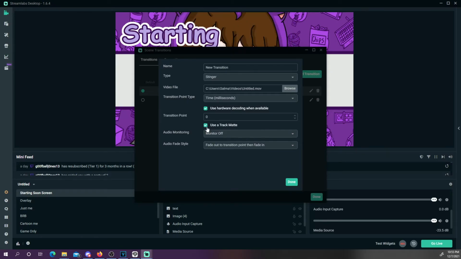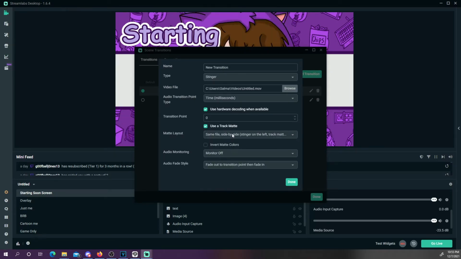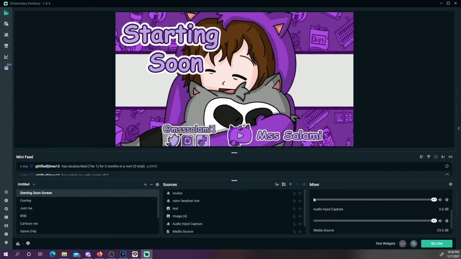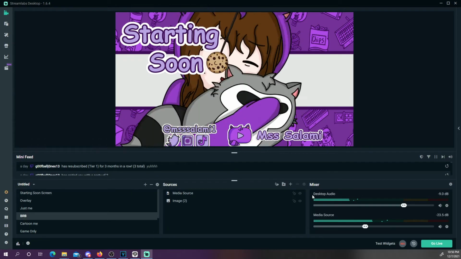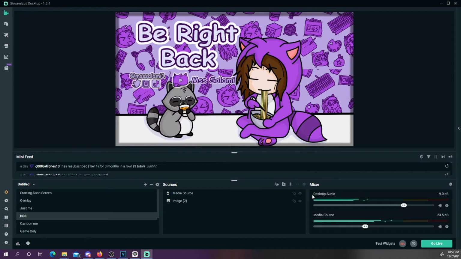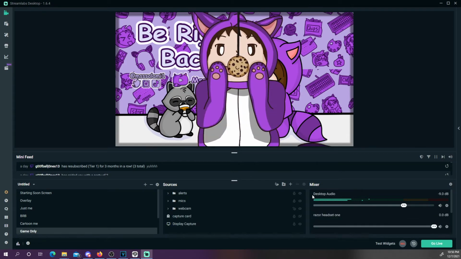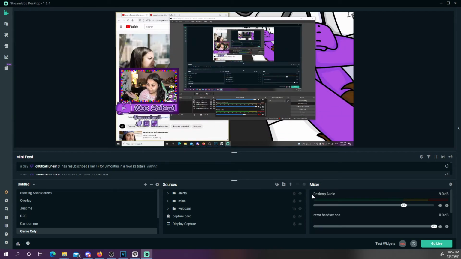We're going to use the track matte. We're going to turn that on. And since the file's side by side, we're going to use this one because they were both side by side. And you don't really have to put invert matte colors, and then you can put fade out to transition or crossfade if you want. I click done, click on the stinger transition, and it should work from here. So if I transition, that's what's going to show up. And there you go. That's how you do a stinger transition. Well, that's how you do it in my way, of course.